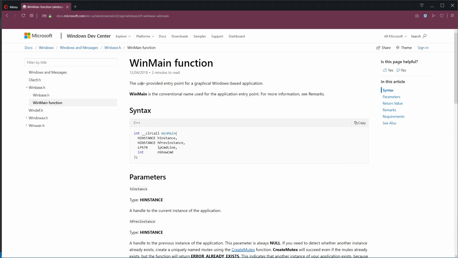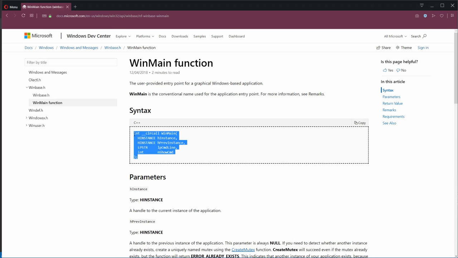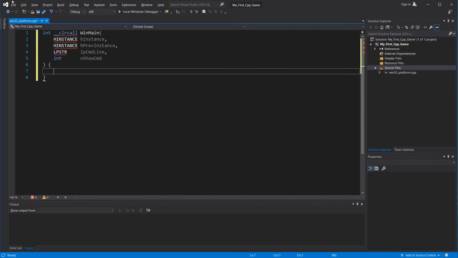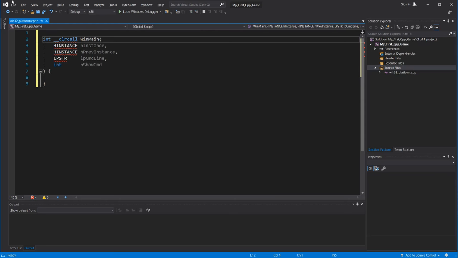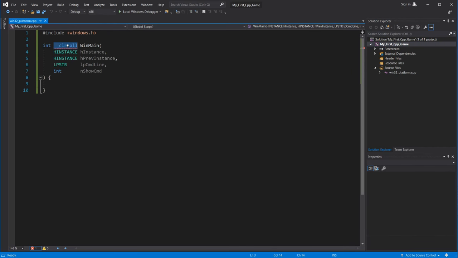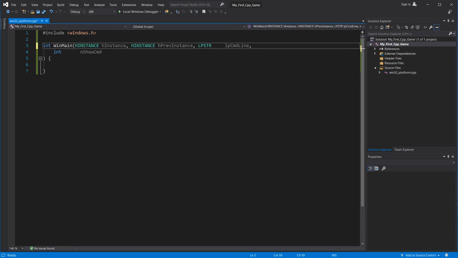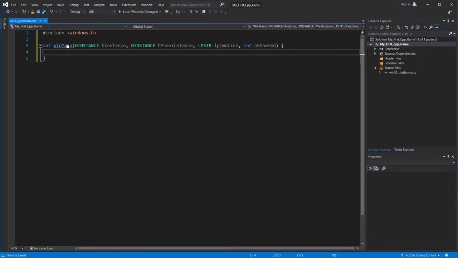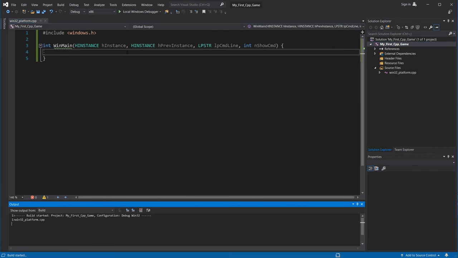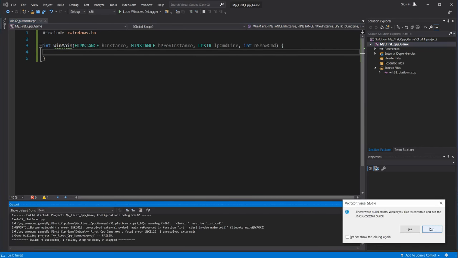So this is the entry point for a graphical Windows-based application. Let's call that. And we also have to include the Windows library. We can remove this specification from the declaration, that's not necessary. Then organize all the parameters. Okay, let's try compiling. So we got a compiler error.